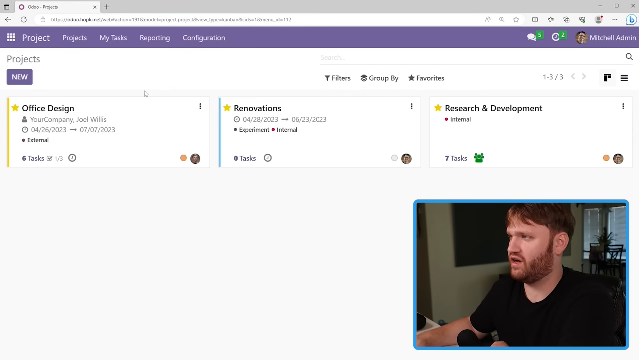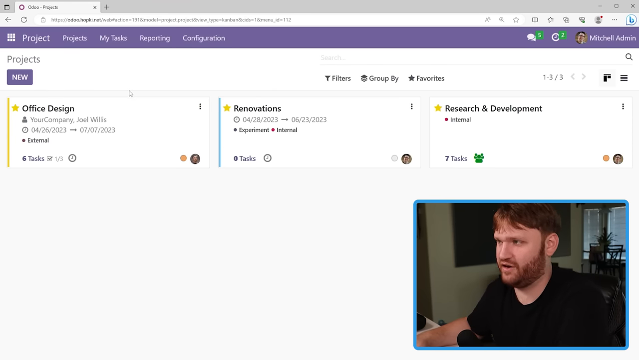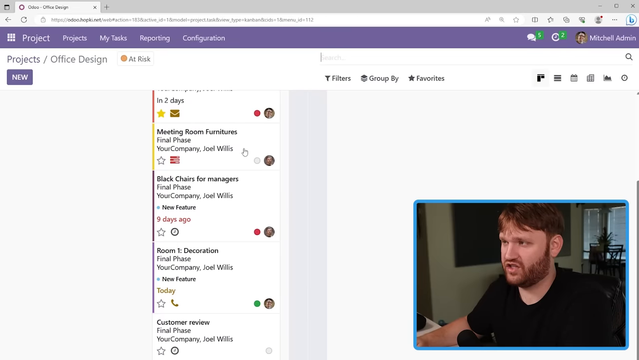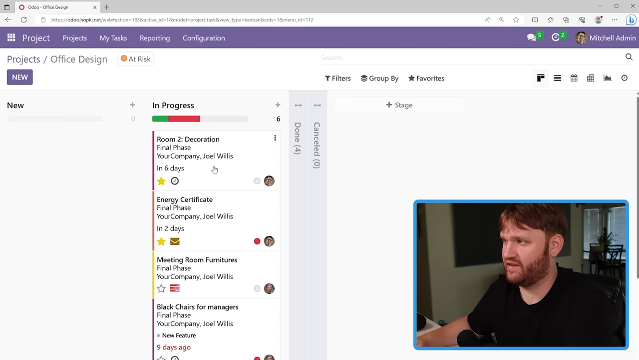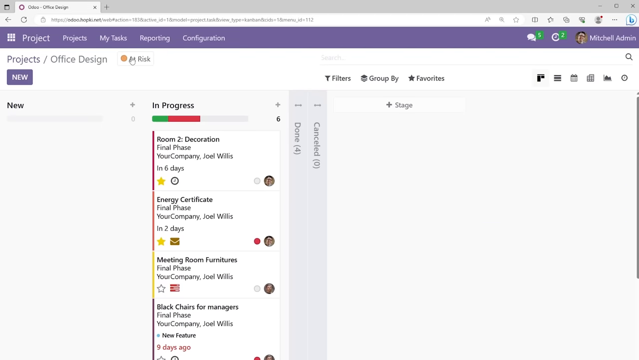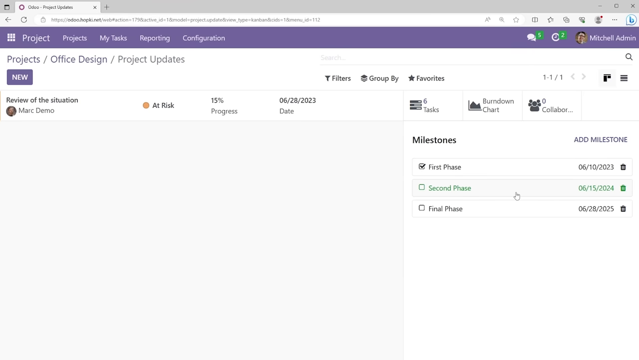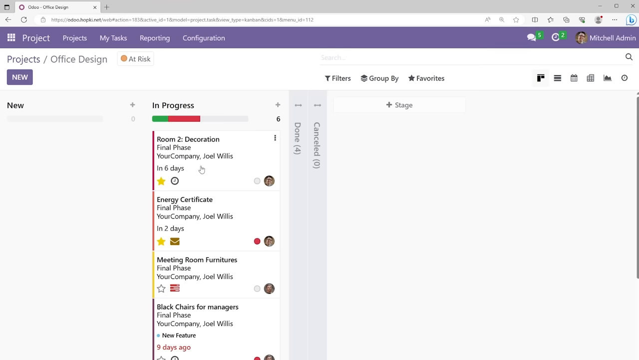So let's go over to Project, and you can see it has some things in here already for us, part of that demo data. So if I opened one of these, for example, here under Office Design, we could see the project of this specific task, everything that's available. We have the in progress, done, canceled. We have an at risk here, which is cool. And that's based on the due dates we have for the various phases of this project.